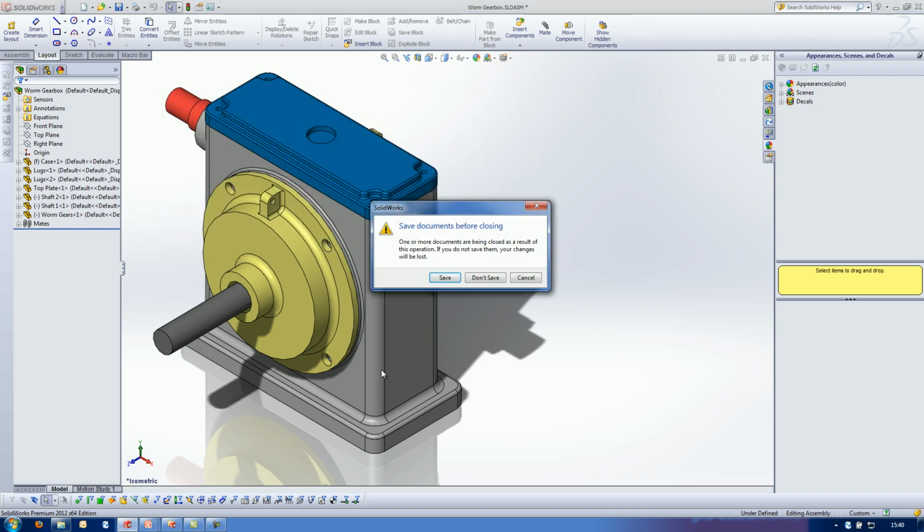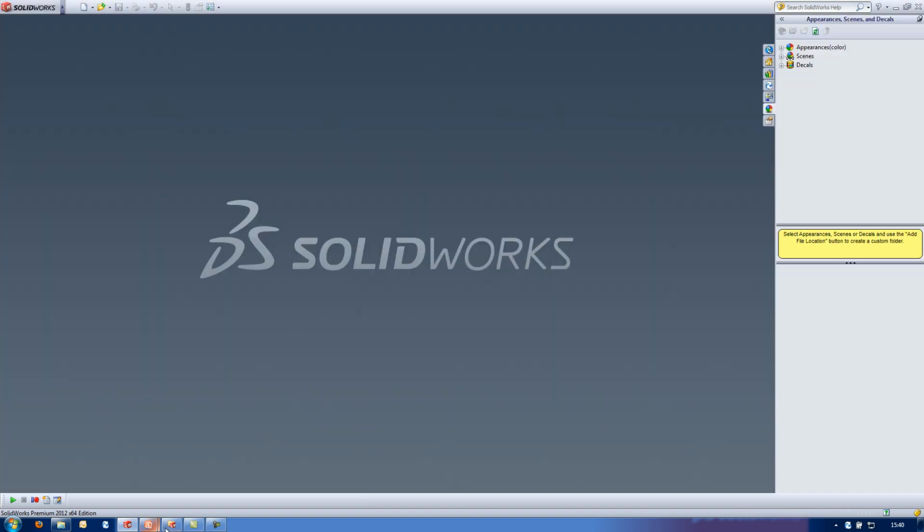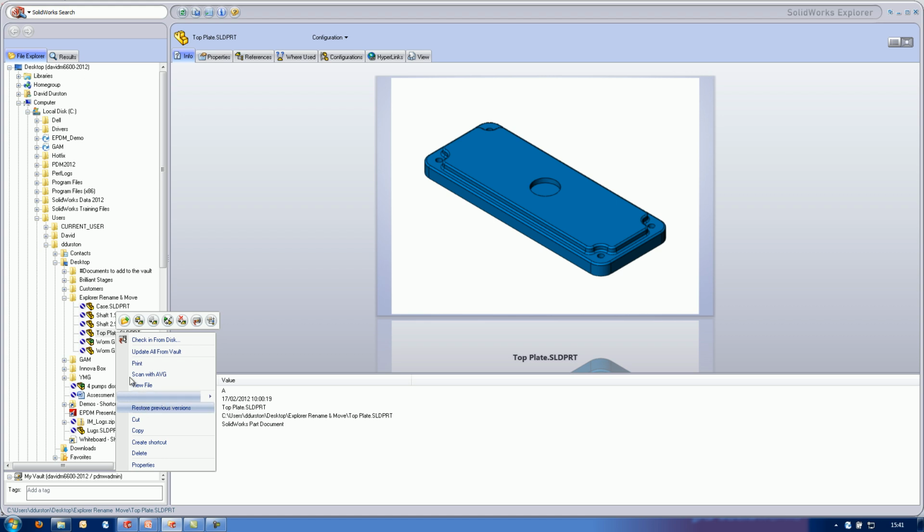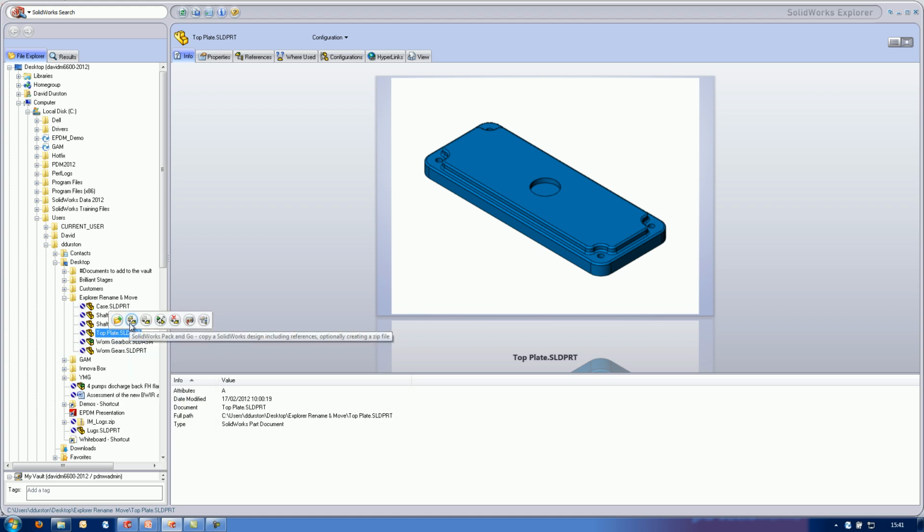A third use within SolidWorks Explorer for this style of functionality is that actually I can right click on a file, and I've not only got the option to move it or rename it, I've also got the option to replace it. So this is where, for example, if you sent a file to a supplier, they send you one back and you want to swap the two over, you can use replace to do this from outside SolidWorks.